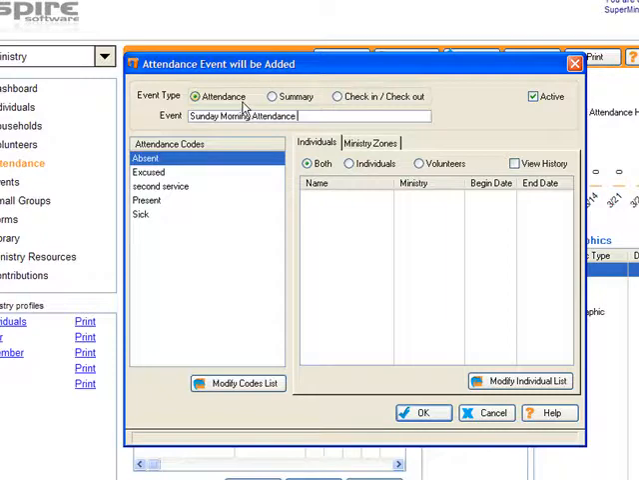This will totally affect how your attendance event is run. Most of the time, you're going to want to use a default attendance event. Summary is used when you actually want to just have number data instead of actually having the absent present information. Check-in, check-out is more used for children attendance.